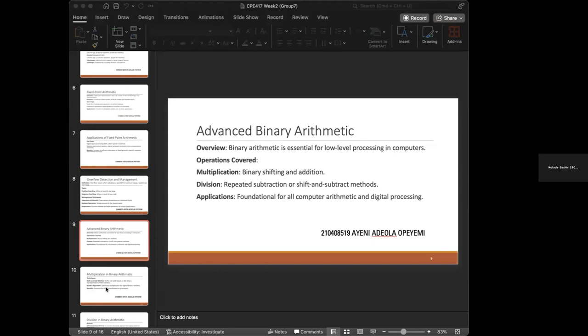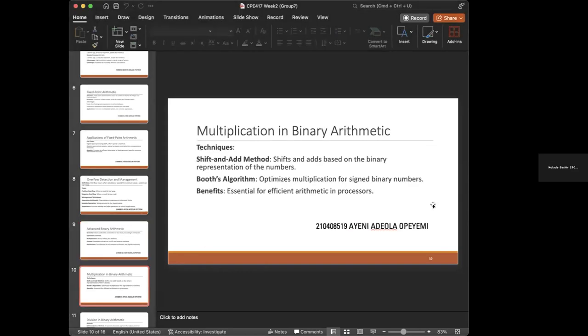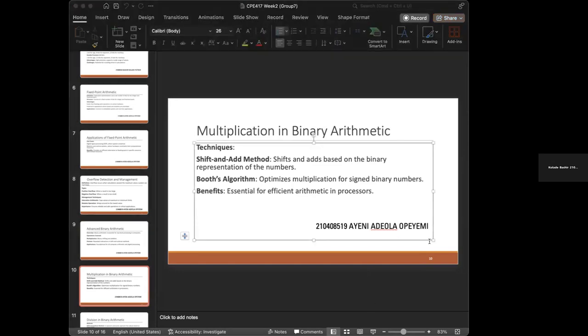So I'll go straight into multiplication in binary arithmetic. A technique used here is the shift and add method, which essentially involves shifting and adding based on the binary representation of the numbers, as well as Booth's algorithm. Booth's algorithm first has different stages. We have the initialization stage, the bit analysis stage, the iteration stage, and we also get the final result.